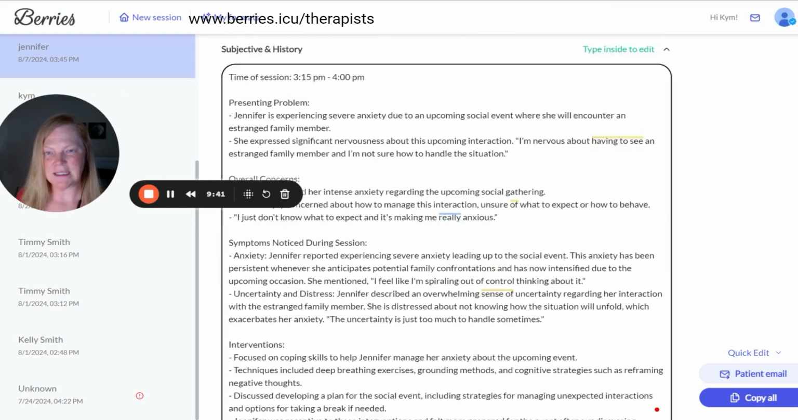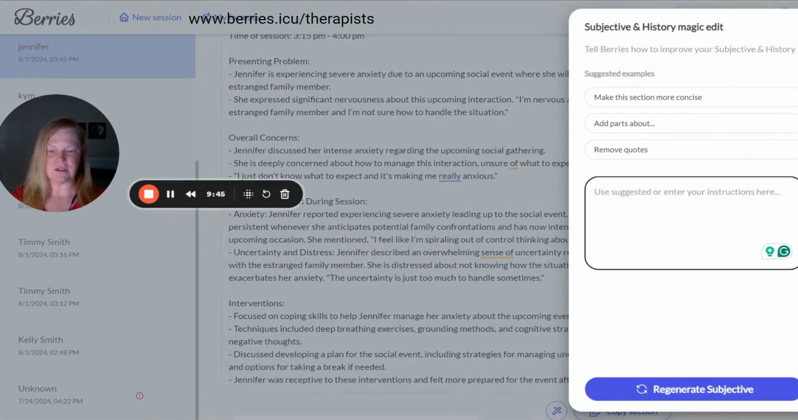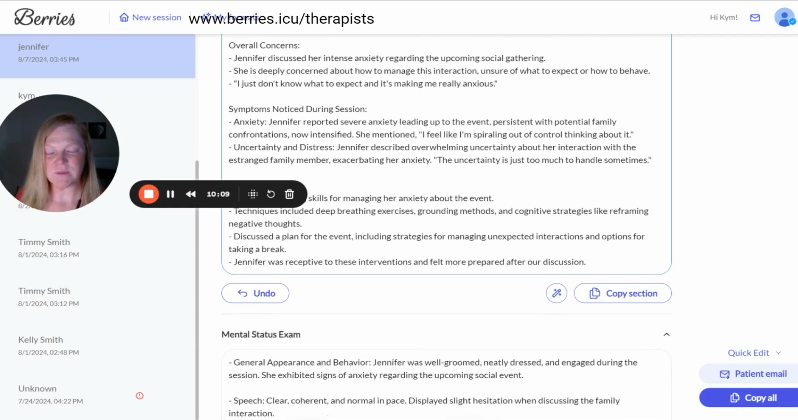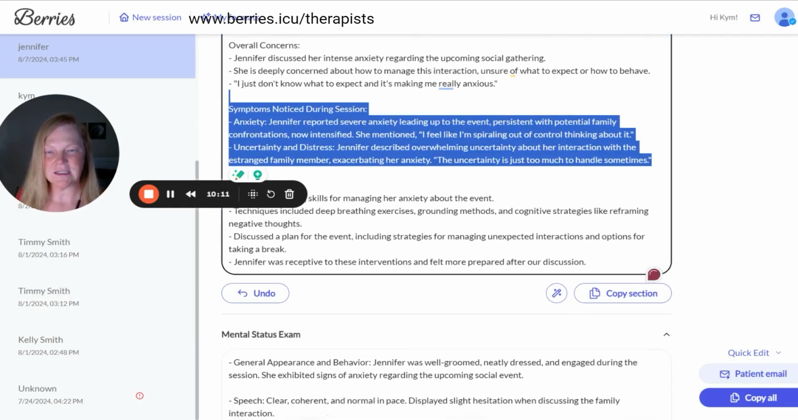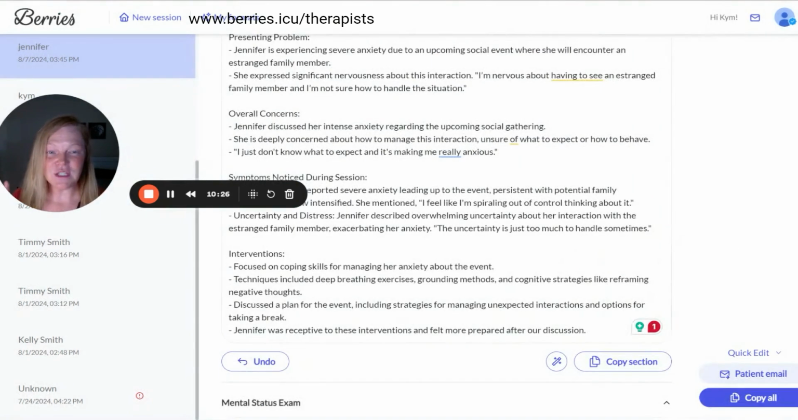Let's say we want to make this section more concise. Let's try that. There's so many things you can do with this. It's just amazing. Make this section more concise. And there we have it. This section is more concise than it was before. It's shortened these sentences and summarized it a little bit more. It's just unbelievable.